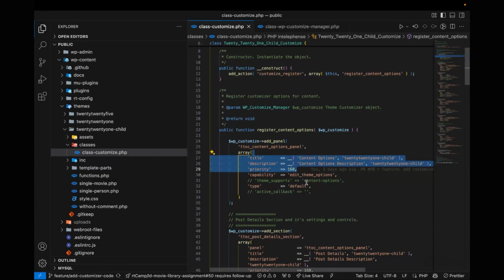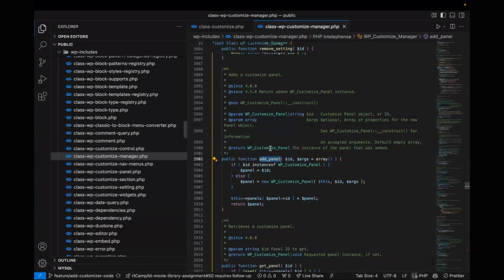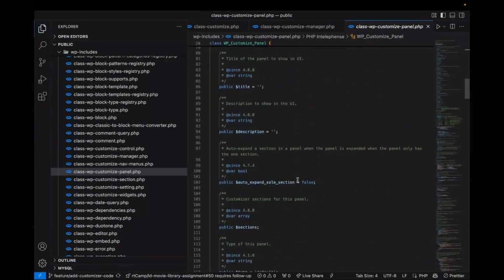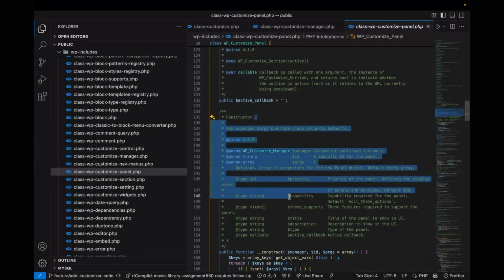So similarly, we can add a panel by calling the add_panel method. If we click on the method, you will see that for every part like a panel, section, settings, and controls, each has its own class. If you want to know more about what arguments it accepts, then we can just click on the class and go to the constructor method, and we can see the list of arguments that it accepts.